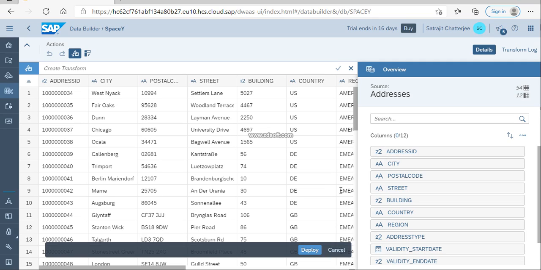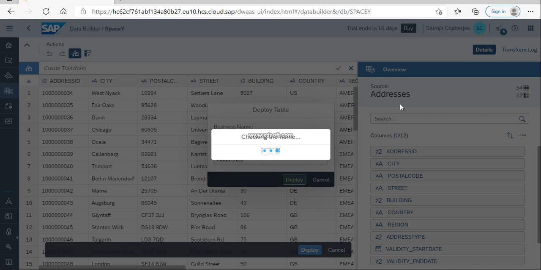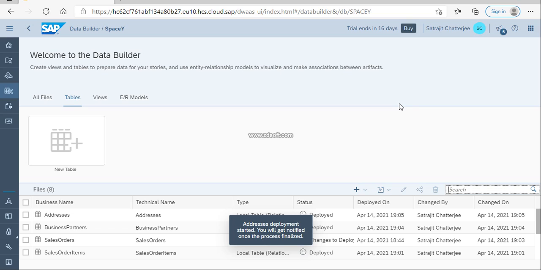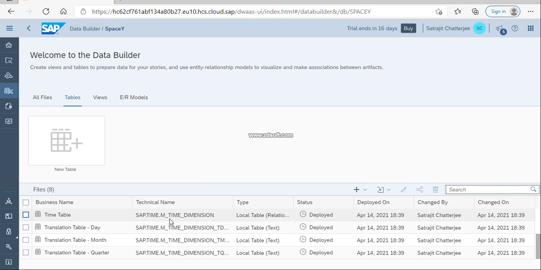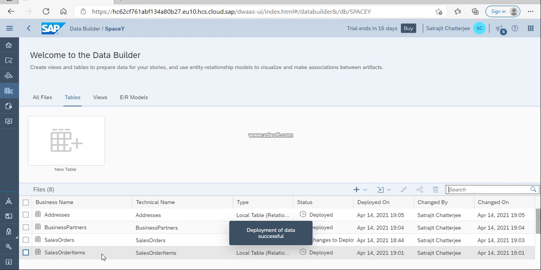Once it is uploaded, I'm clicking on the deploy, so it can deploy these things. So let it be deployed. So it's deployed. See, now you can see that lots of tables are already created. I have created the 4 tables: addresses, business partner, sales order, and sales order item. 4 tables are already created, right?